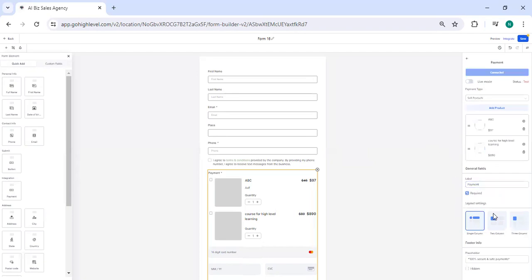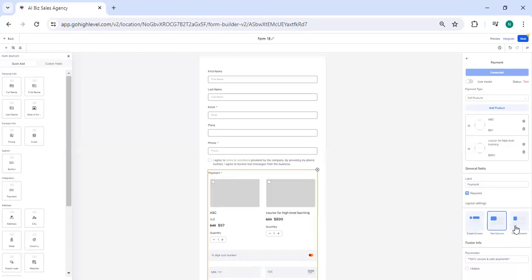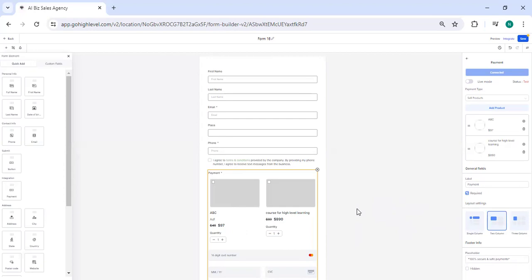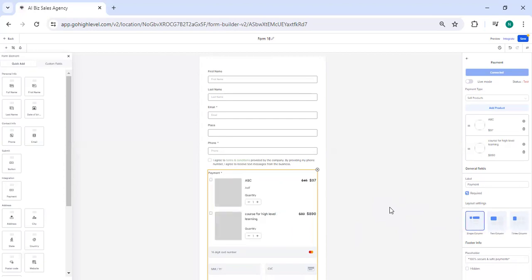After that, I can select the layout settings as single column or two column or three column. I can select anything. And if I select single column, it will appear like this. And if I select two column, it will appear like this. And three column, it will appear like this. You can select any feature.